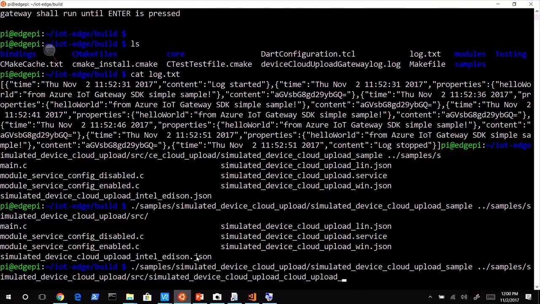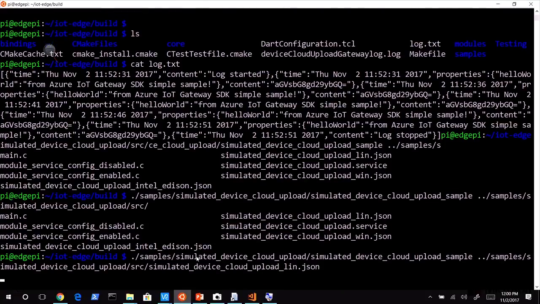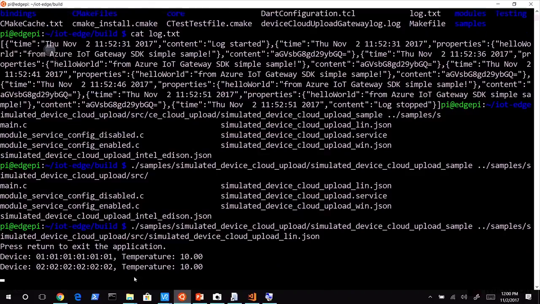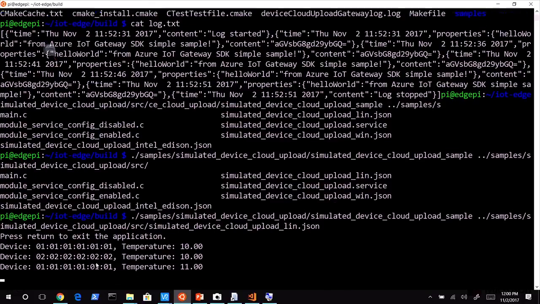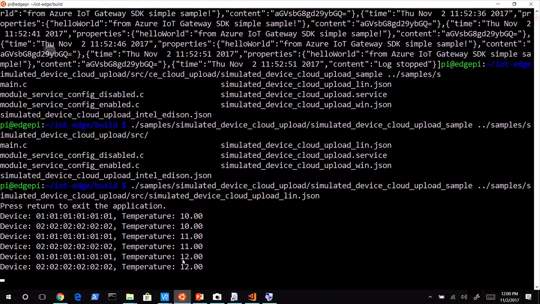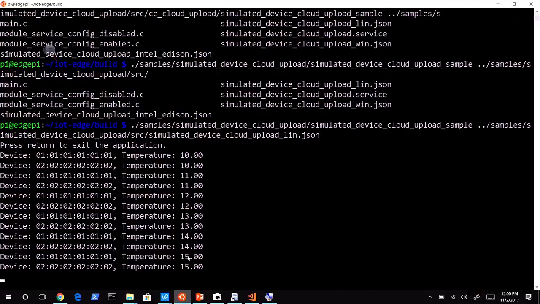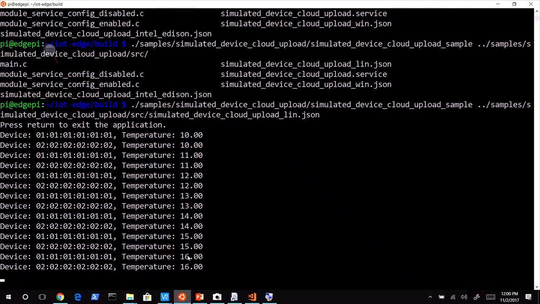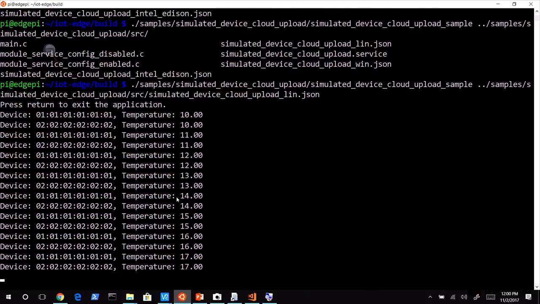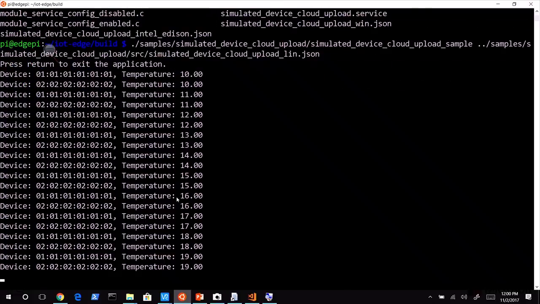What am I missing? Got one too many. Simulated device cloud upload lin.json. There we go. Cool. So at this point, there are those simulated MAC addresses and temperature sensors, and they should actually be sending data. That means I should be getting messages up in the IoT hub. But if I want to see those messages, I need a way to monitor the hub, right? They're getting to the cloud. I'm not getting errors, so they should be getting to the cloud. Now I want to see them.